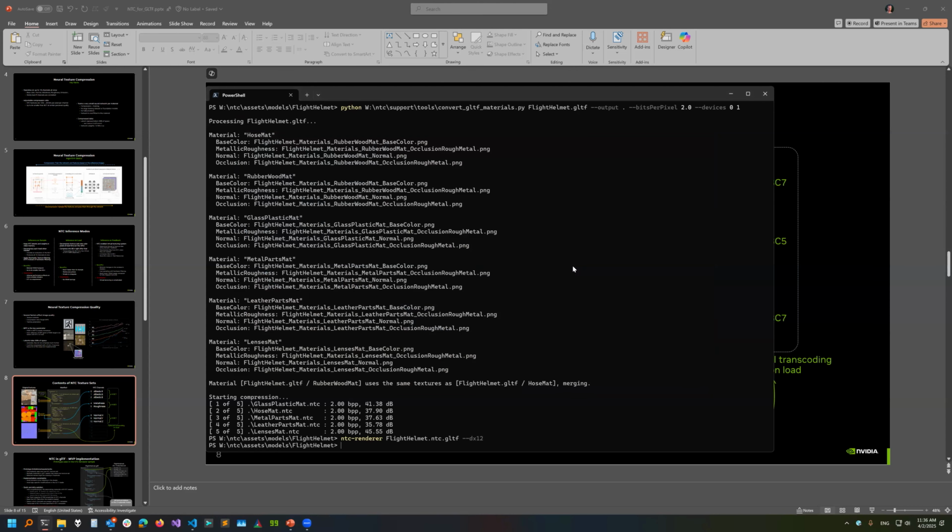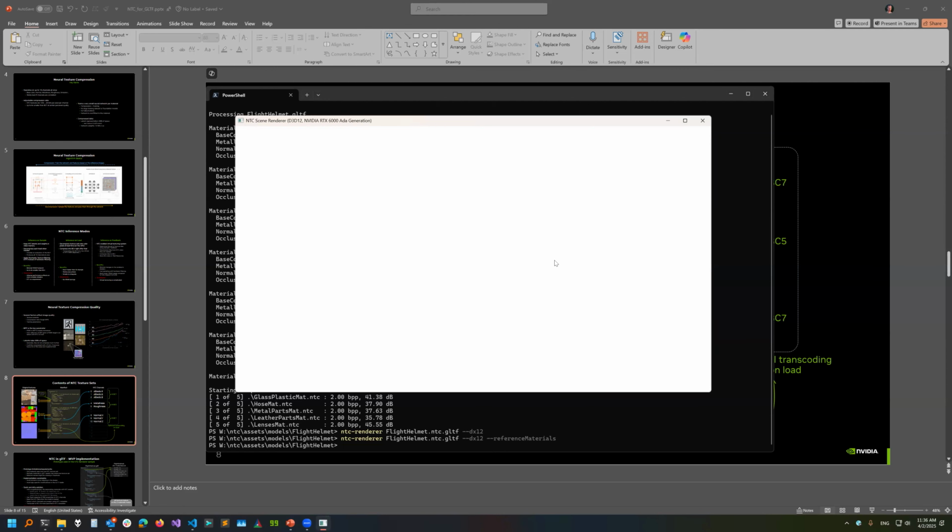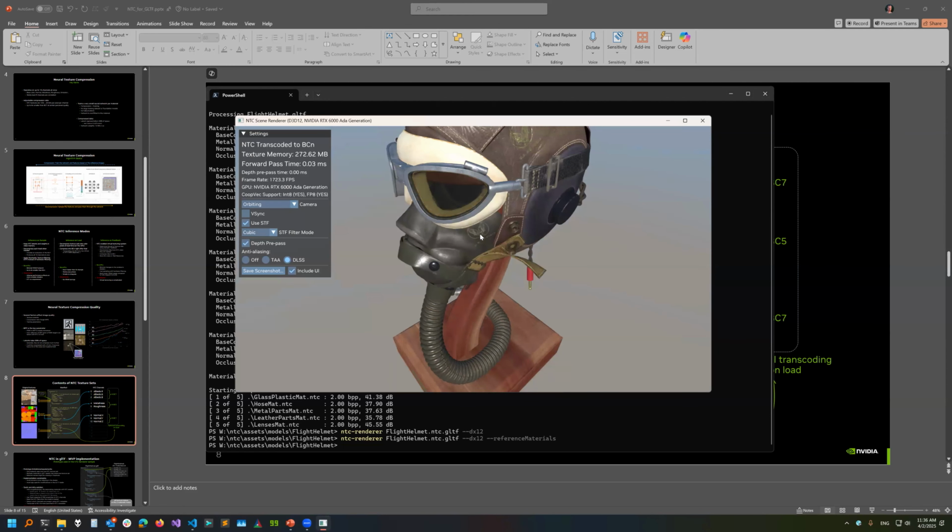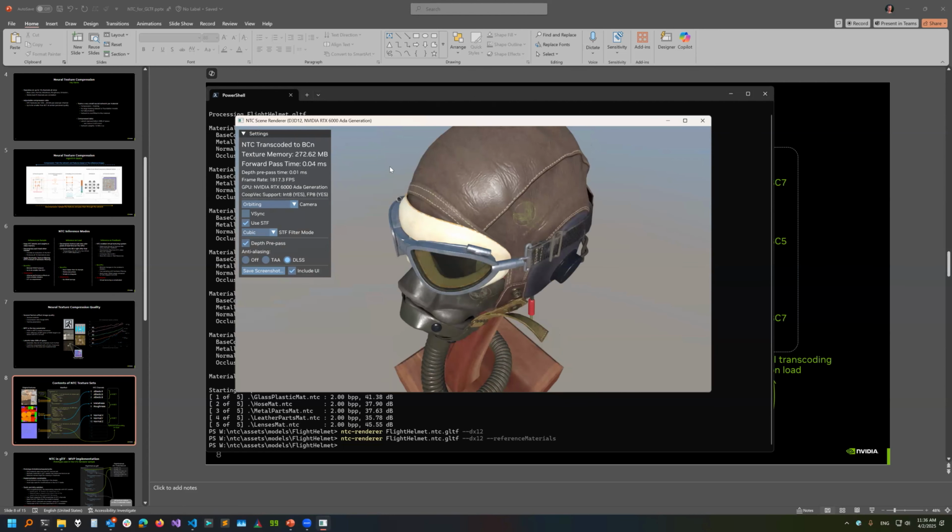I can also show how it works with the reference materials, or the original PNG files. It takes a little longer to load, and this label here isn't correct. It's just the original uncompressed materials. It takes 270 megabytes of video memory this way.